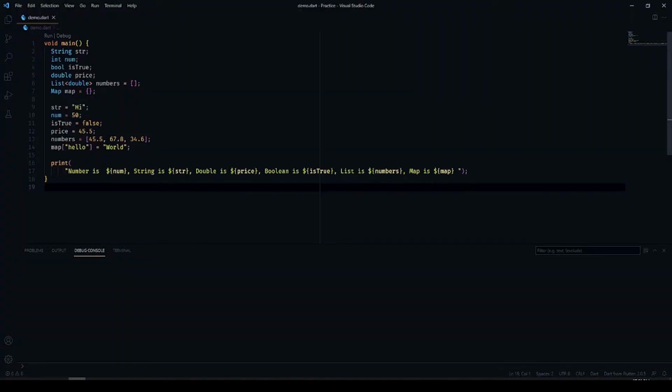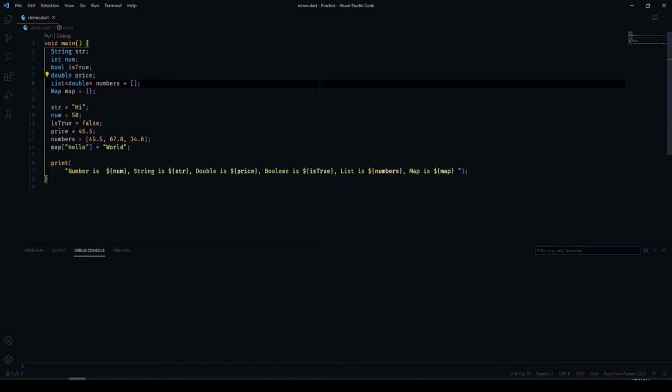In this video, we are going to see about functions, loopings and conditions by using those data types in Dart. So yeah, let's start the code. These are the data types we have defined before, and now we are going to use a conditional statement.